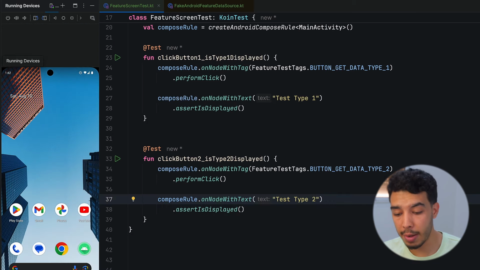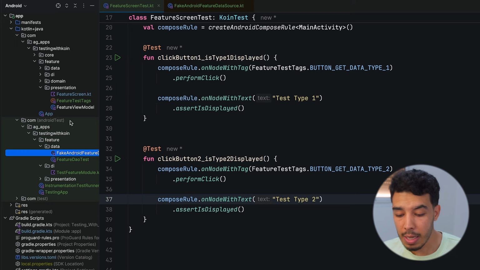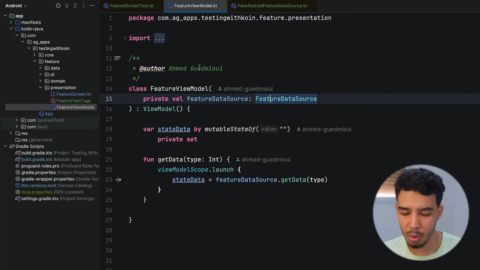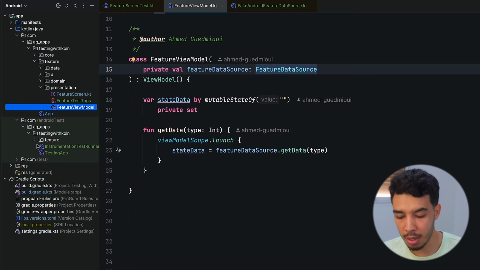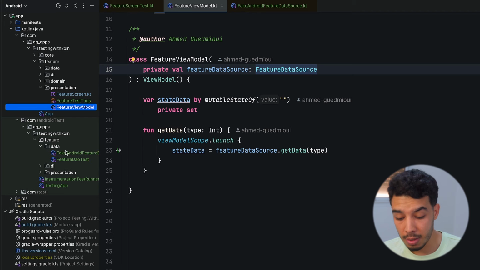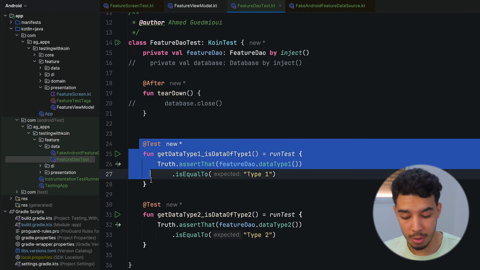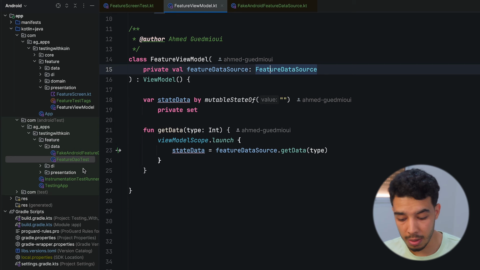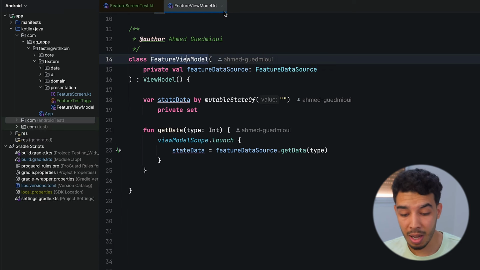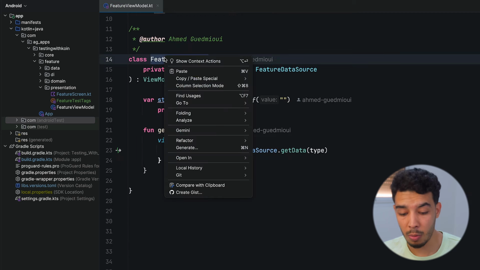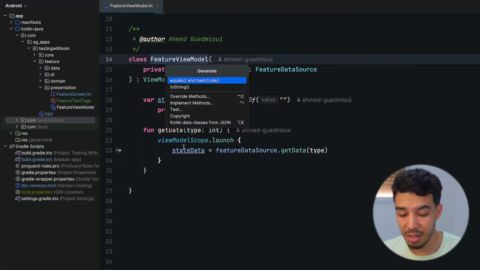So that's how you do UI tests in Koin. The last thing is unit tests. So now I want to test our view model, which is something we want to do a lot, actually. We did a unit test, it's not that we didn't. This FeatureDaoTest, this is a unit test. And this is a UI test that we did with our screen. Next thing is actually doing a local unit test with our feature view model that doesn't need any underlying resources.